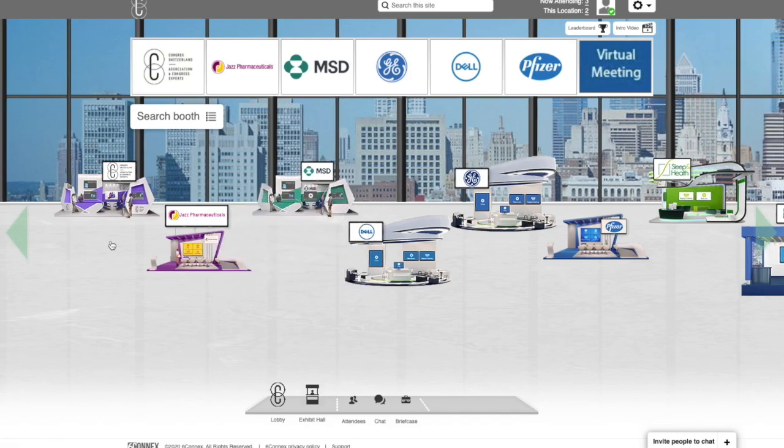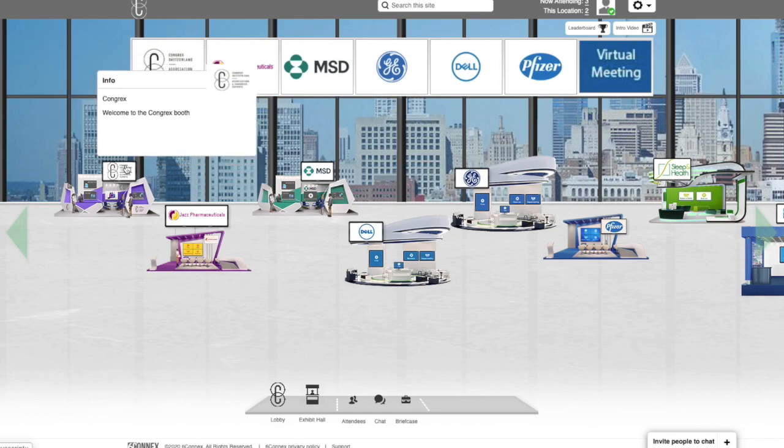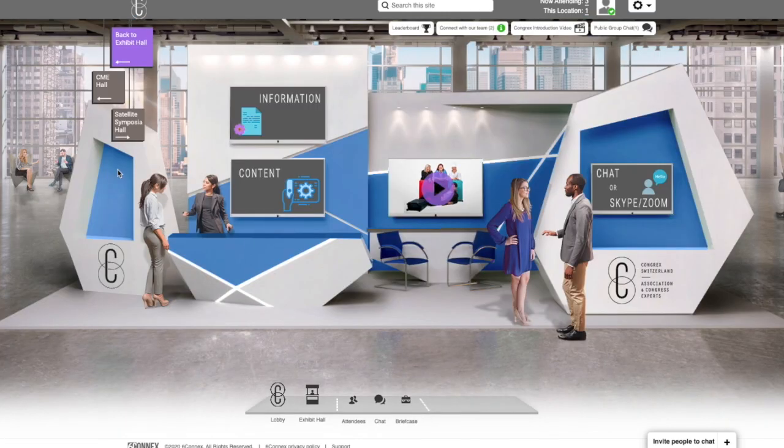Let's explore the Congress booth in a little more detail. Congress has one of our large booths, meaning they have a high level of sponsorship. As you can see, the logo and the brand are clearly visible, and when you hover over the booth, you can see an overview about that booth. The larger booths have multiple screens for content.